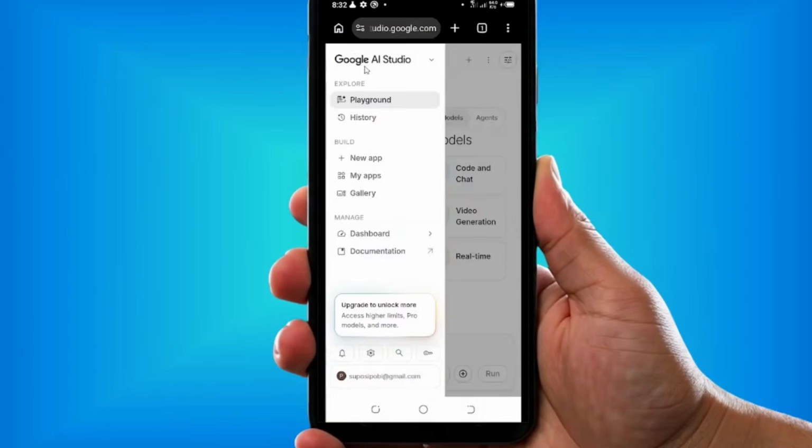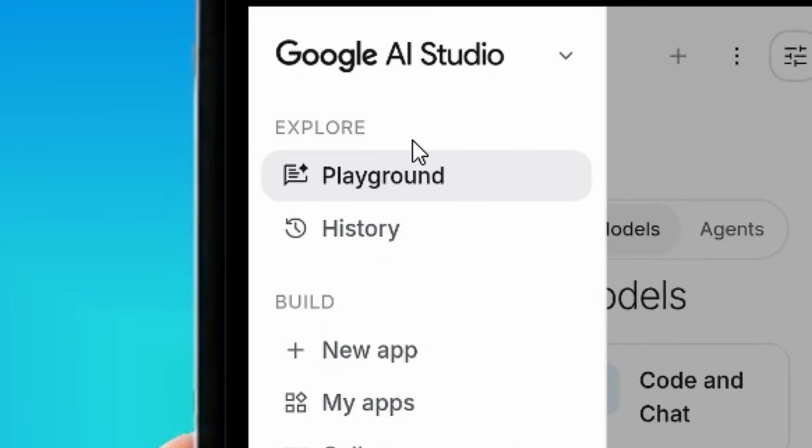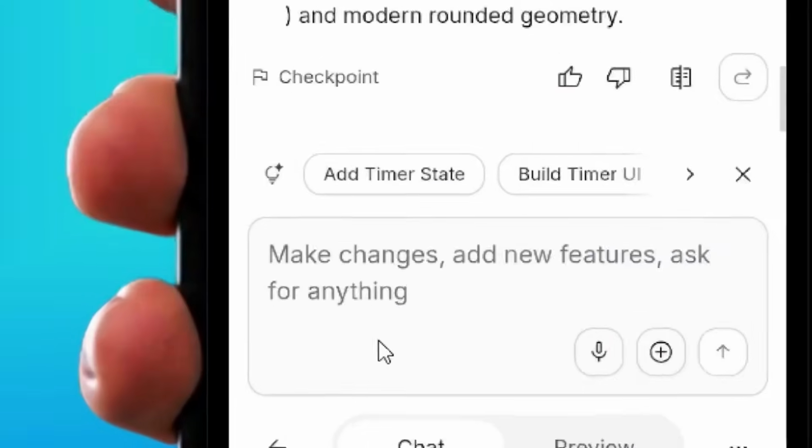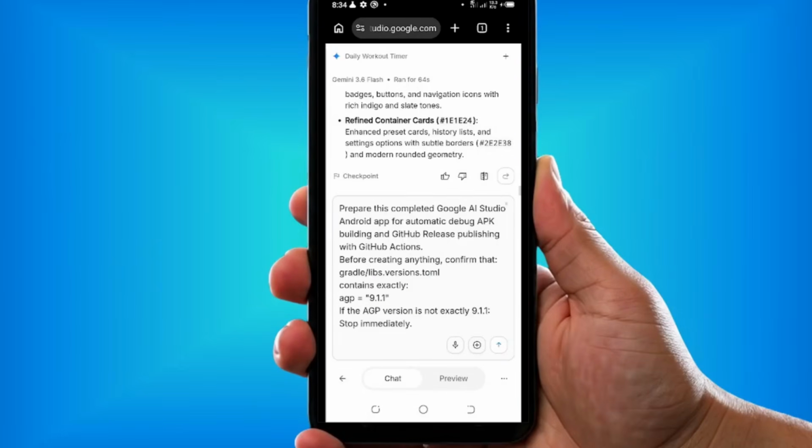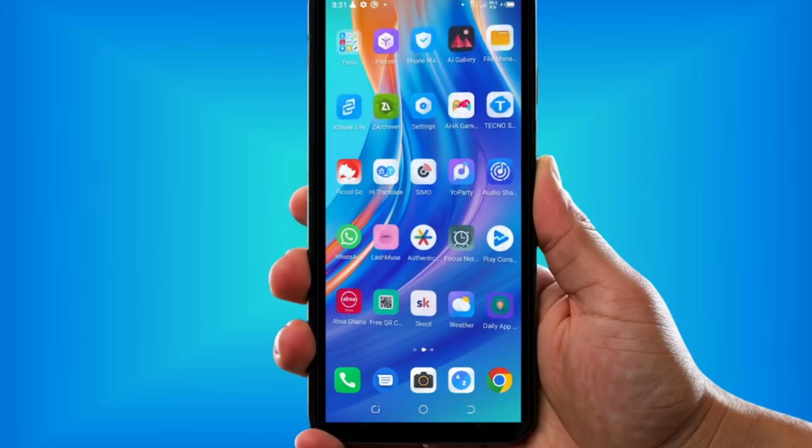I built this app right inside Google Studio, okay, and all that I did was to simply come and then give it the prompt to build the APK, and it built everything for me right on my phone. So let me show you how I can do the exact same thing.